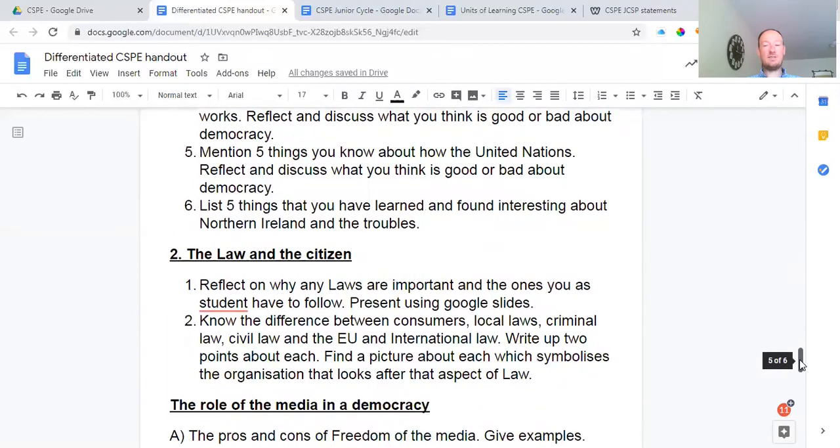And law is a big strand. You'll see I did videos up on law to make it easier for you, up on my website, and up on Schoology. And we also have our Google Drives as well, haven't we? So, number 1, reflect on why any laws are important and the ones you as a student have to follow. And then present this using Google Slides, or again, pictures or audio. But what you're trying to get at here is laws that are important for Ireland to function well.